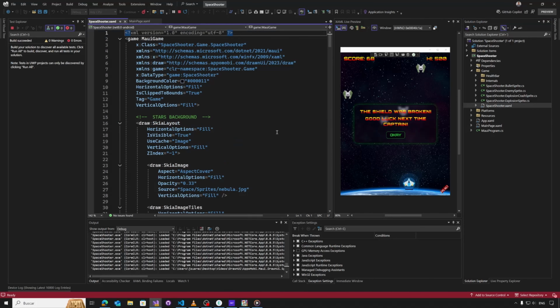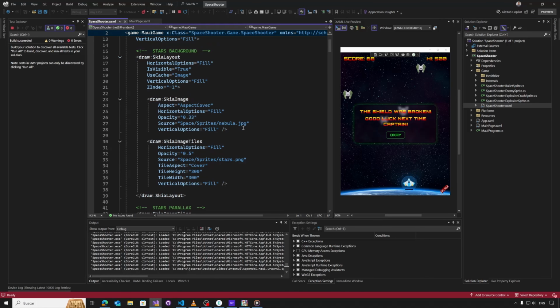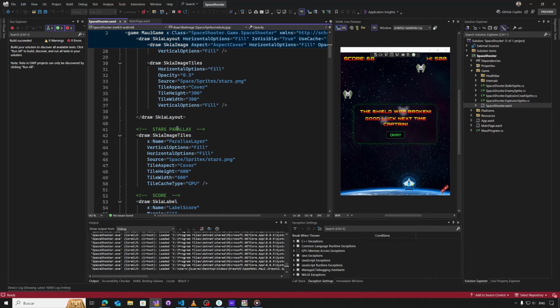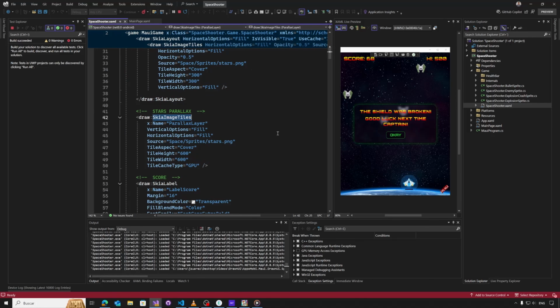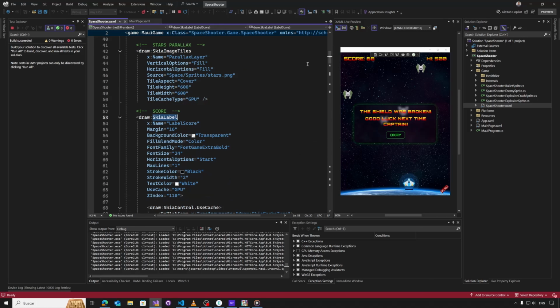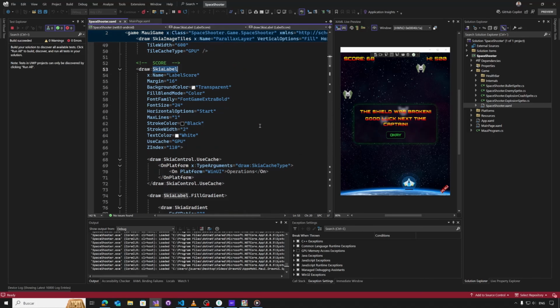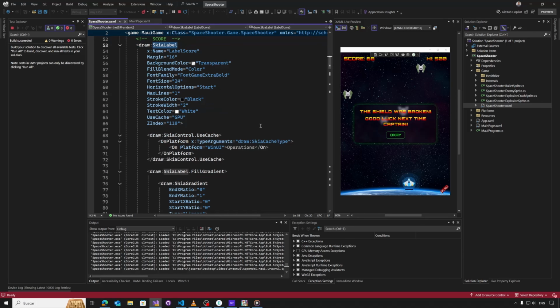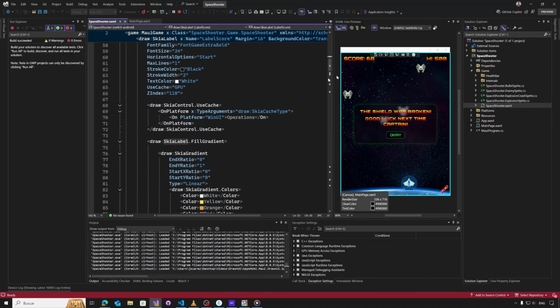We have again a layout where we put the background image with the stars of the background of the game. We have here something called Skia image tiles, which is to repeat an image, to create the effect of the stars in the background. We have the background with the planet. Then we have here different labels, one to display the score, and we play with the gradient here directly to manage the style of the game.